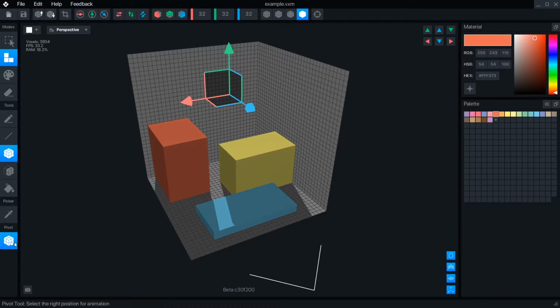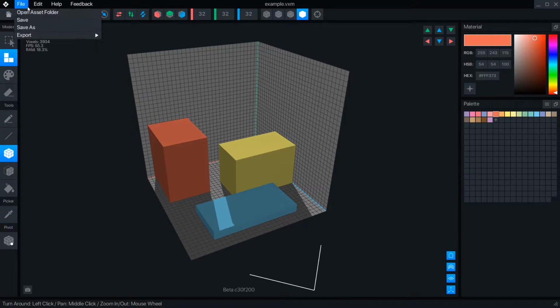The File menu has a shortcut for opening the folder containing the current file, Save and Save As, and an export menu for several formats and uploading to the marketplace. The Edit menu has buttons for undo, redo, clipboard operations, and selection functions.